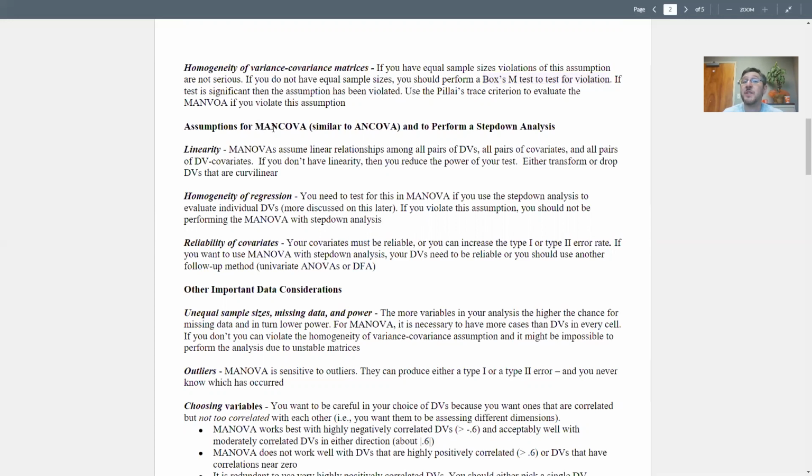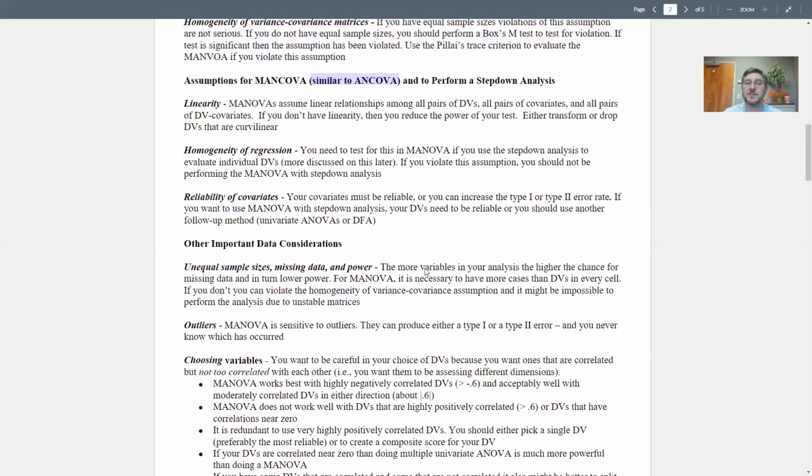If you're going to do a multivariate analysis of covariance, or if you're going to perform the step-down analysis post hoc, you also want to include all of the same assumptions that we had in analysis of covariance. Basically, that the covariates are linearly related to the dependent variables, the homogeneity of regression, so the impact of the covariate on the outcome is the same for each level of our independent variable, and you want to make sure that your covariates are reliable as well.